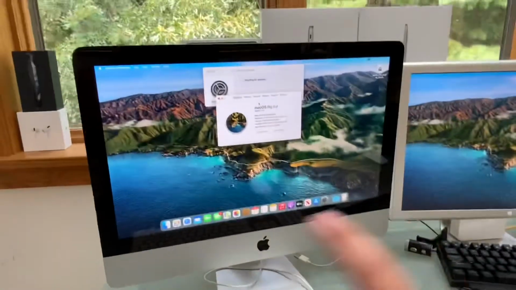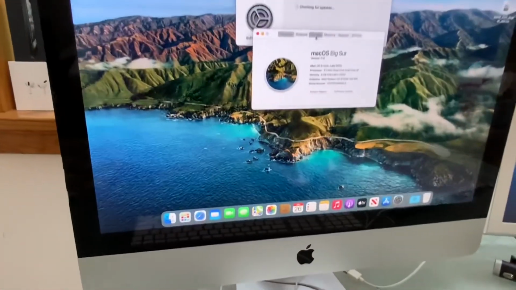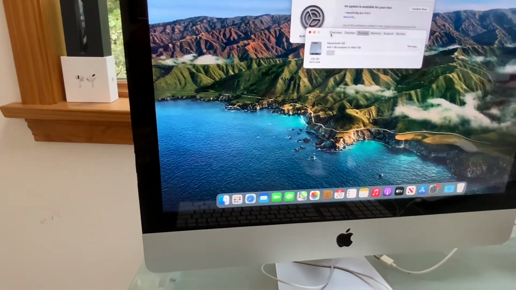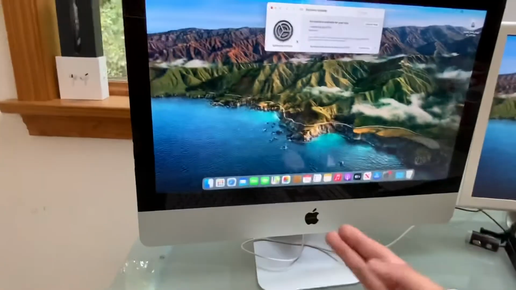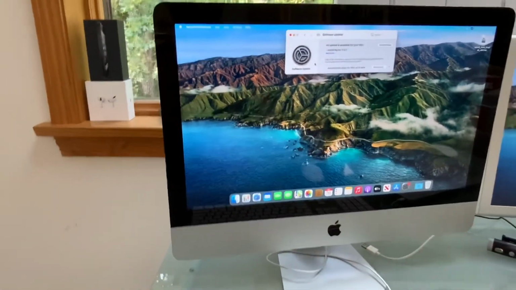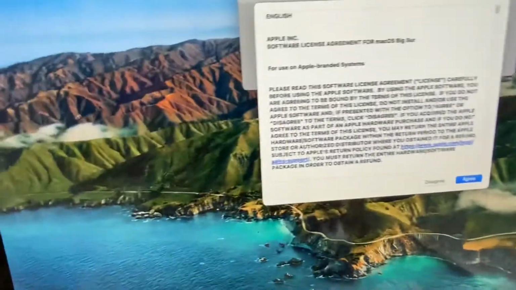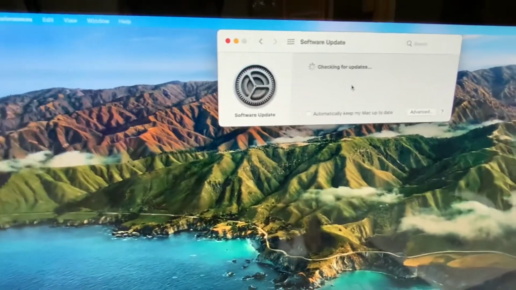As you can see, I have a Cinema Display attached to it, so it looks really nice. And here you go, 500 gigabytes of hard drive storage. I just got this like this, so I'm gonna upgrade it soon. So as you can see, the update showed up.